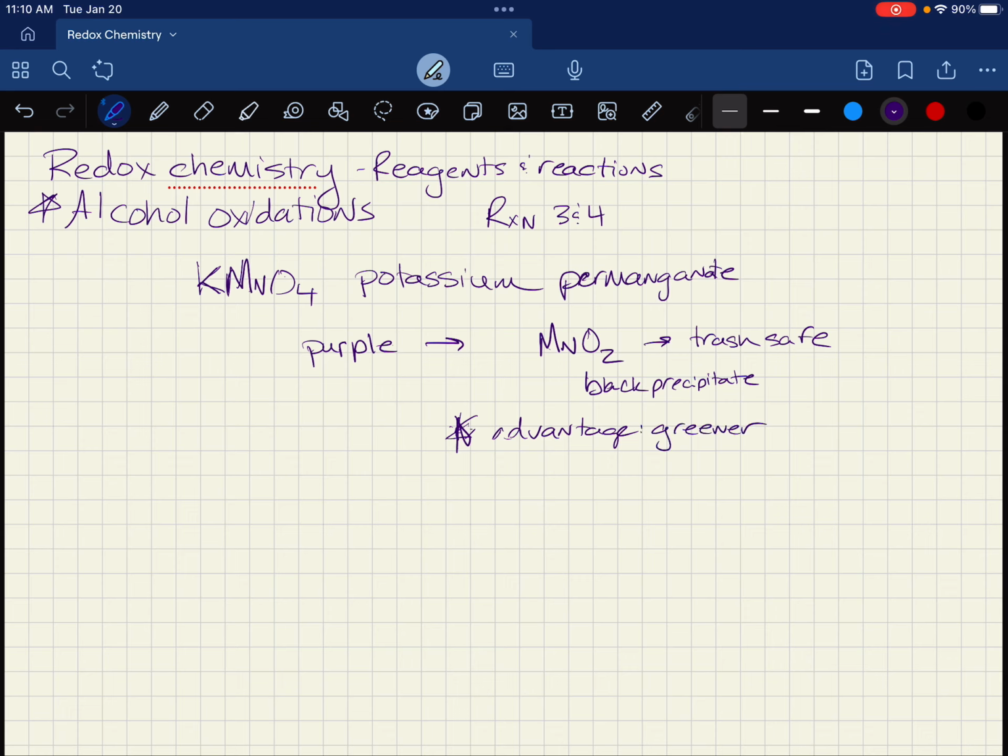Because the chromium reagent, the chromium 6, is toxic. The chromium 3 is not, but it's hard to get perfectly rid of all of the chromium 6, and so we have to dispose of that as hazardous waste. This is, however, a stronger oxidizing agent than any of our chromium 6 reagents. And so we do have to be a little bit more careful.